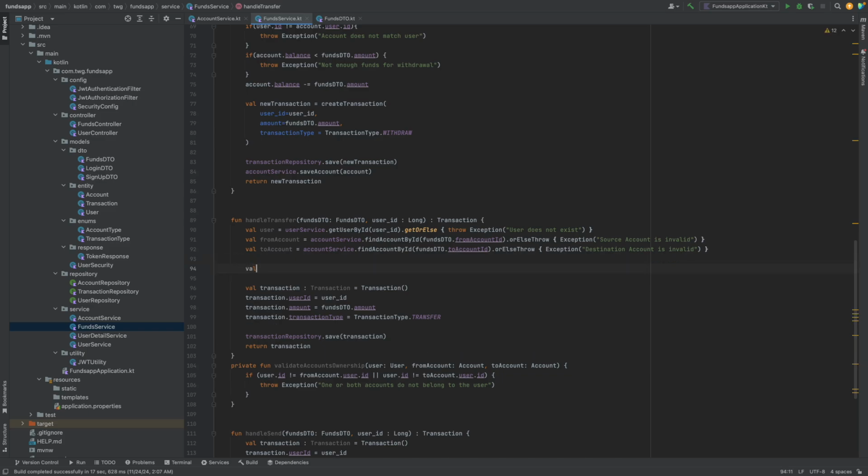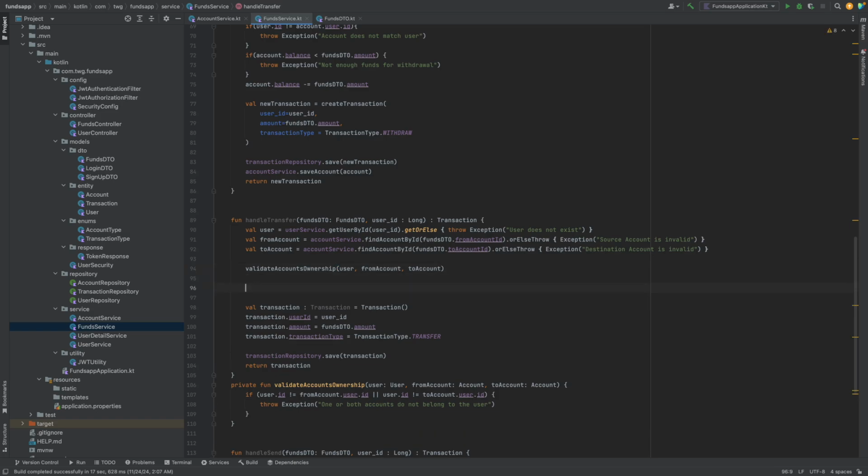So what we can do is use validate account ownership and provide in user, provide in the from account, provide in the to account. And now it gets to this point. If it's invalid, then it's going to throw an exception. It won't go beyond this point. But if it is okay, then it's going to run the next line of code. And the next line of code is another piece of validation.